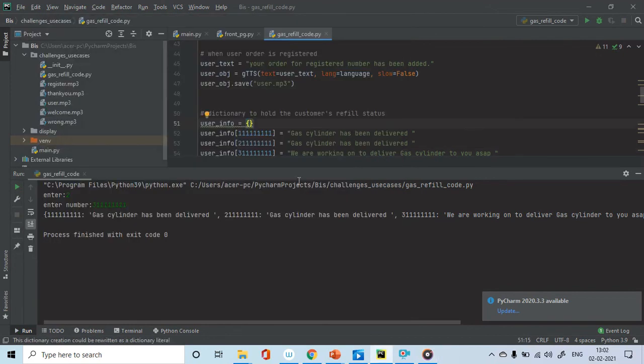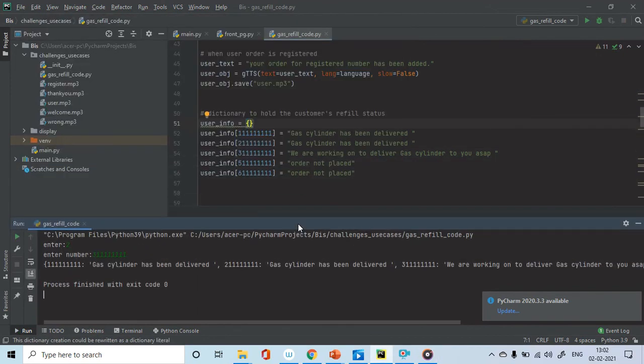So for the second option, it was just to tell the status. Here you can see the status was that we are working on to deliver the gas cylinder to you as soon as possible, right? So it told me the status, right? So this is how we have created our own virtual assistant, basically a text related to sound actually.